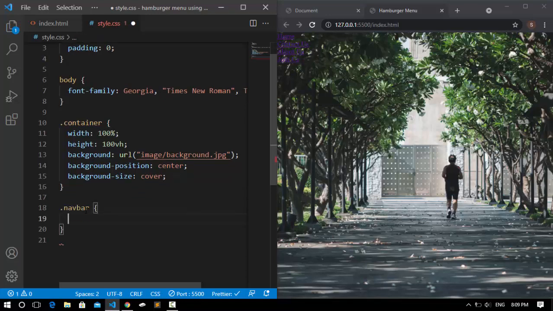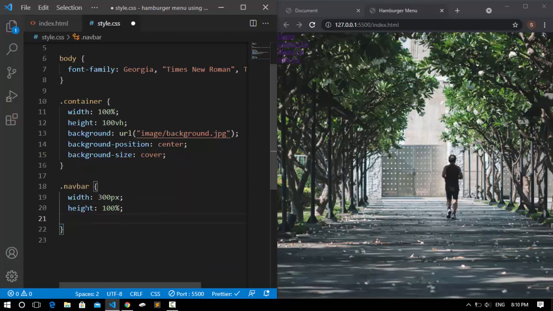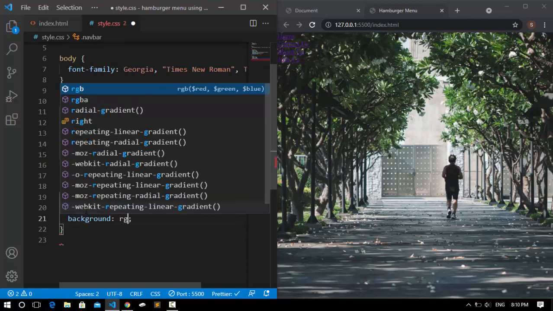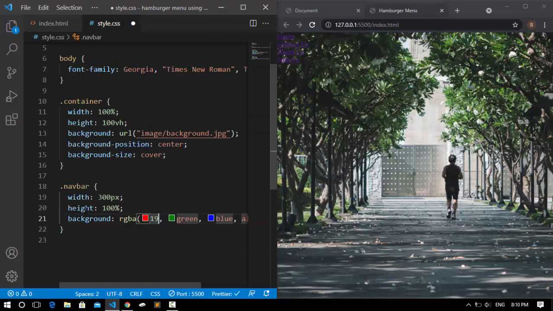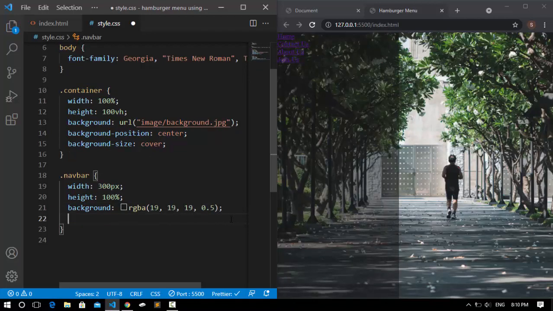For the navbar, we're gonna give it a width of 300 pixels. We're gonna give it a height of 100vh or 100%. It doesn't matter, both are going to do the same. And a background of an RGBA color, and this is going to be 19, 19, 19, and its opacity is going to be 0.5. Now if I save it, you can see that here we do have it, but we don't want it to be here. We want it to be at the right side.